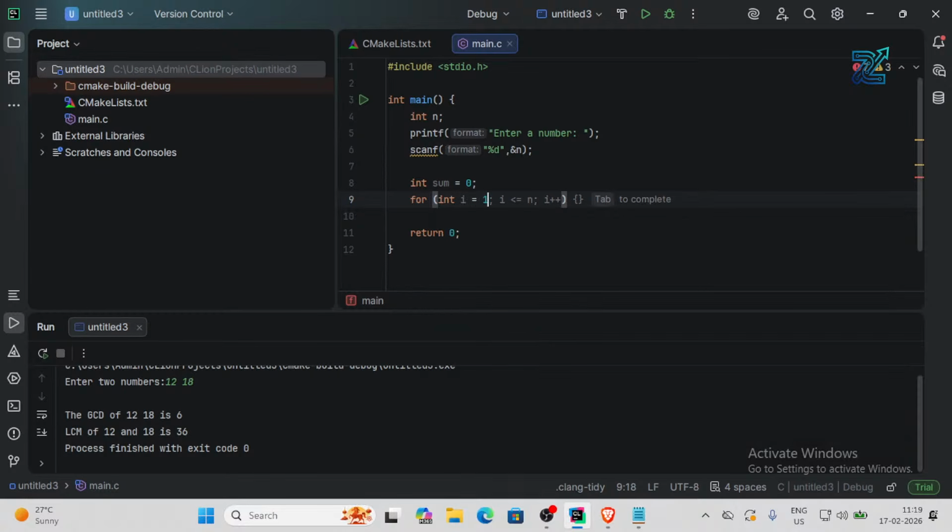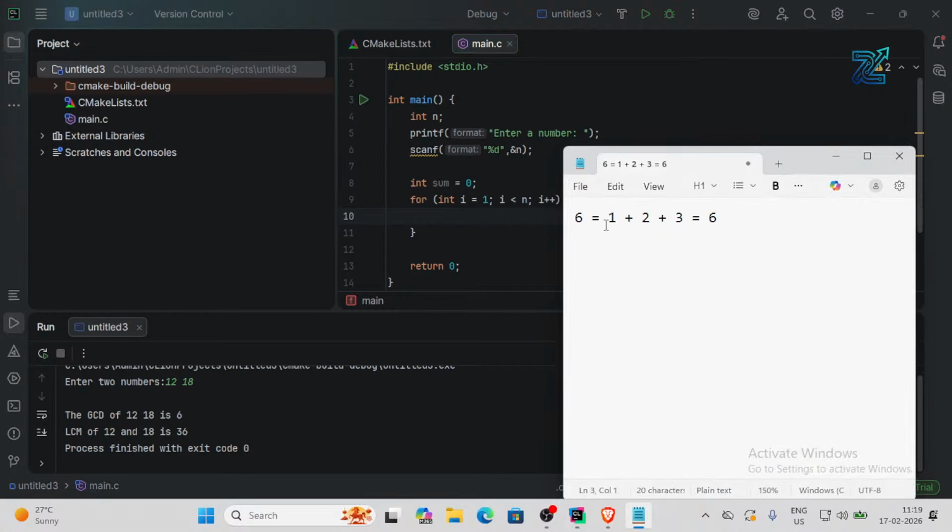i equals 1 to i less than n, because we don't need to add the same number, because the same number is also a divisor. So we are searching from the range of 1 to 6. For 6, see here the range is, this is the range we have to check. These are the divisors of 6. This will not divide 6.